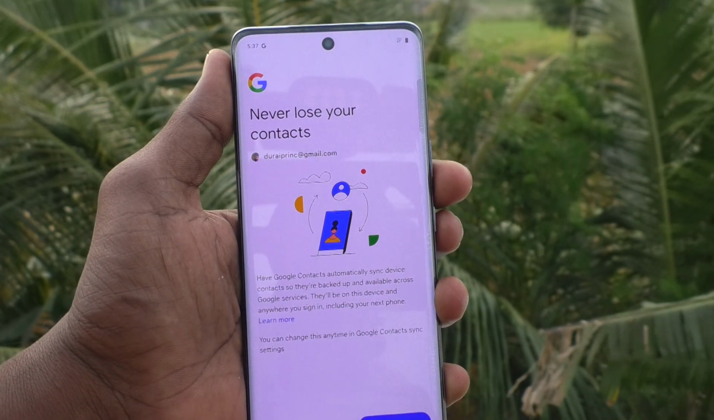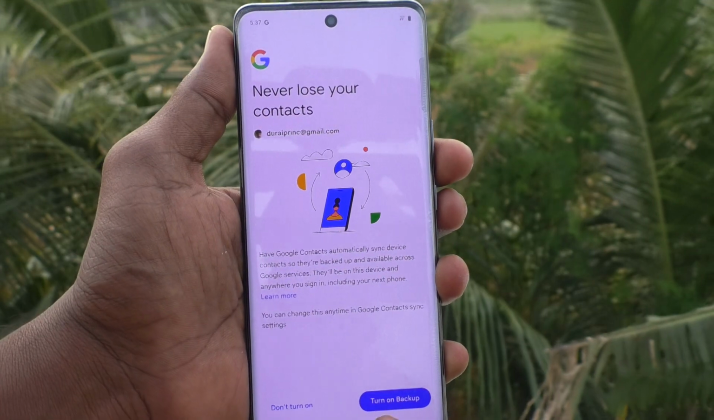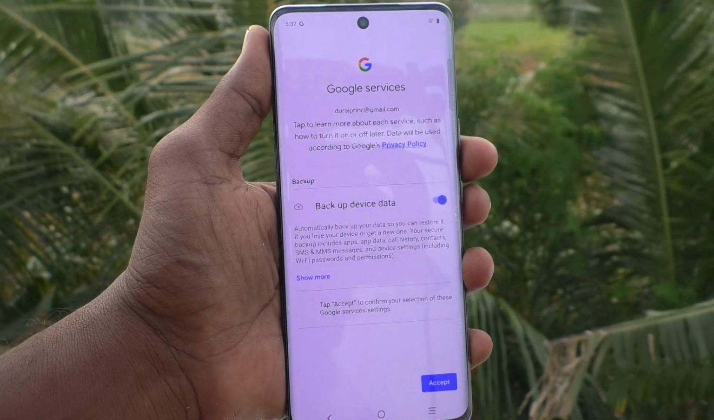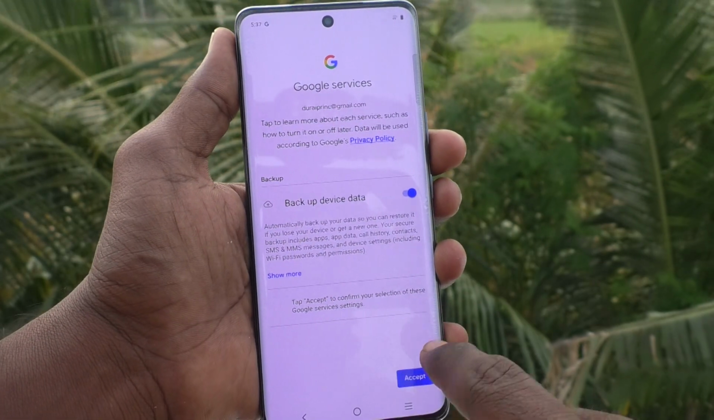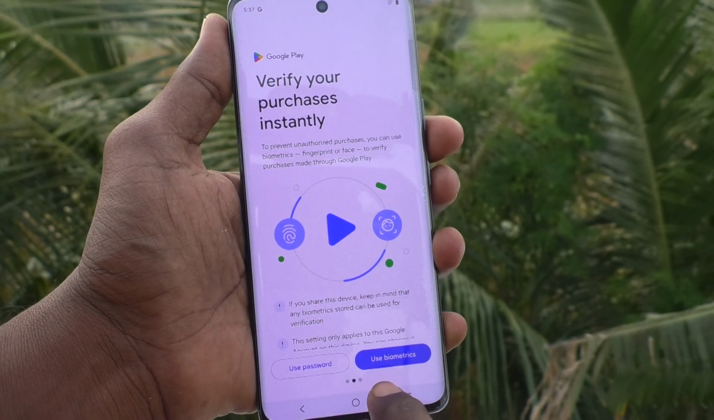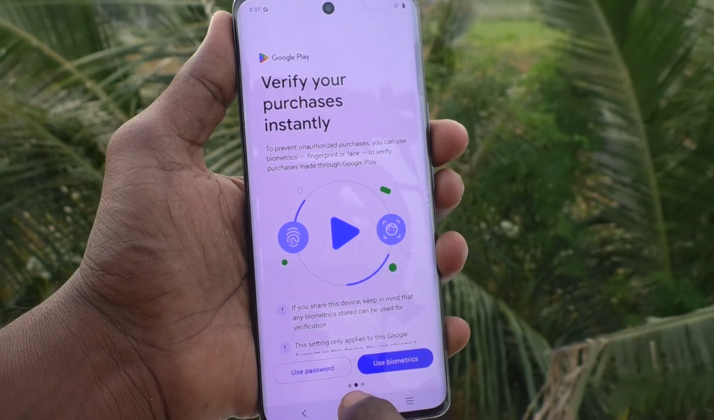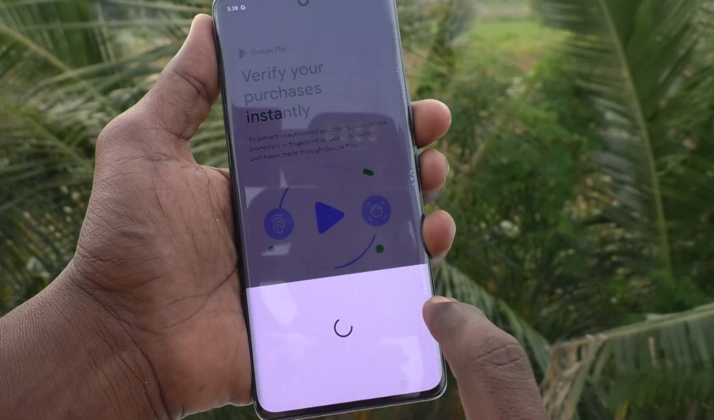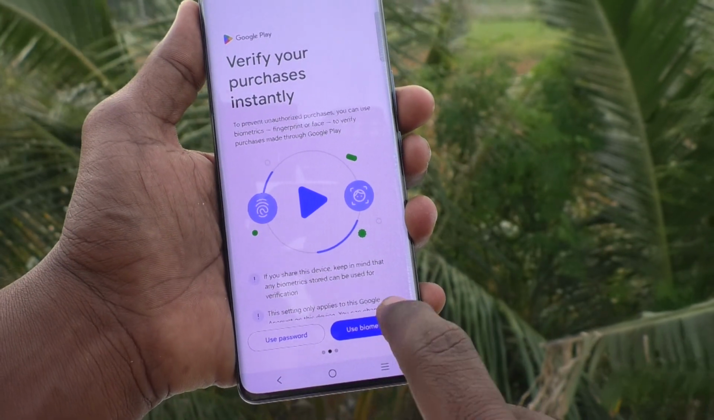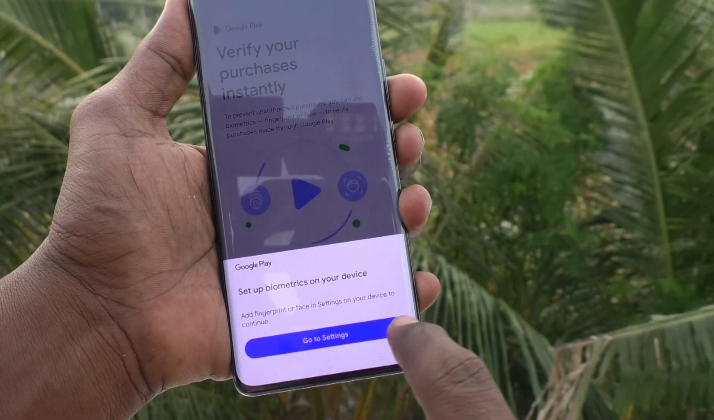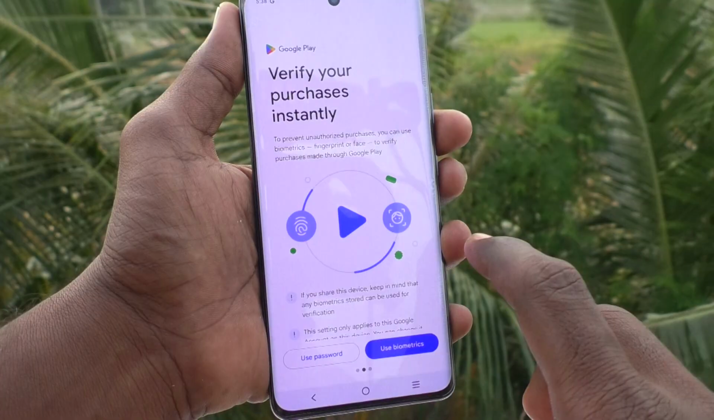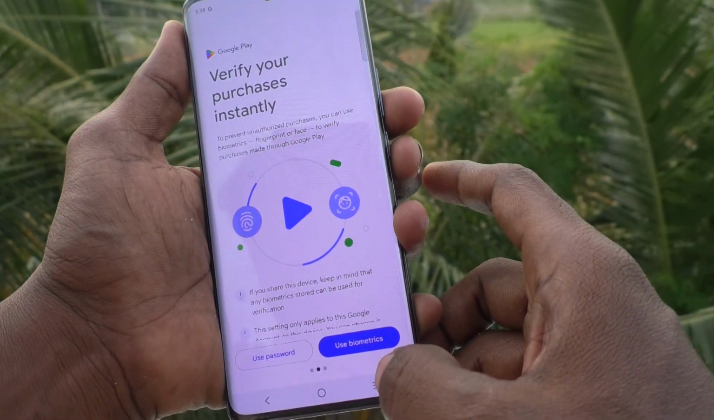And it's loading. Never lose your contacts, turn on. Google services are loading. Just click on accept. Click on get started. Okay. Yes, added now. Now you can use Google Play services.